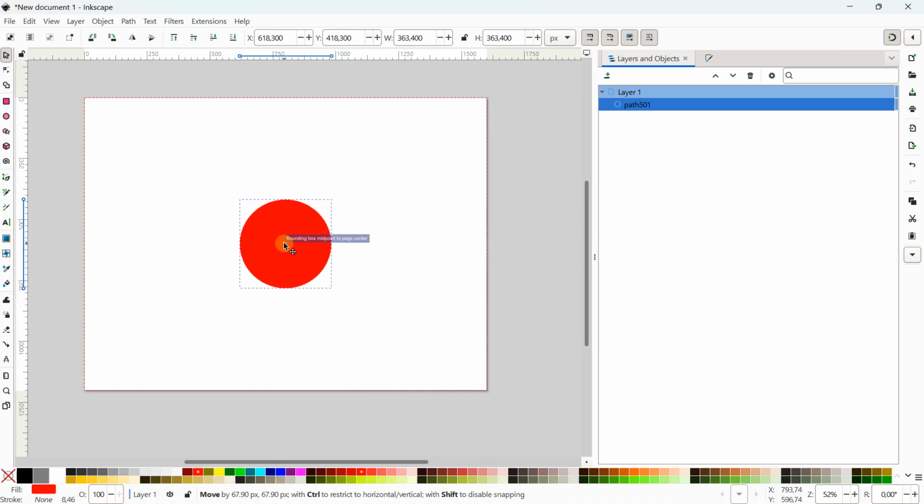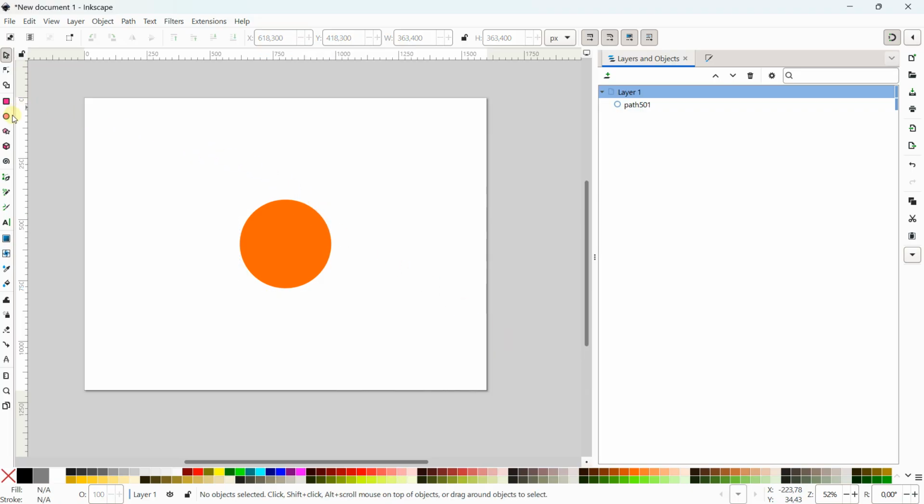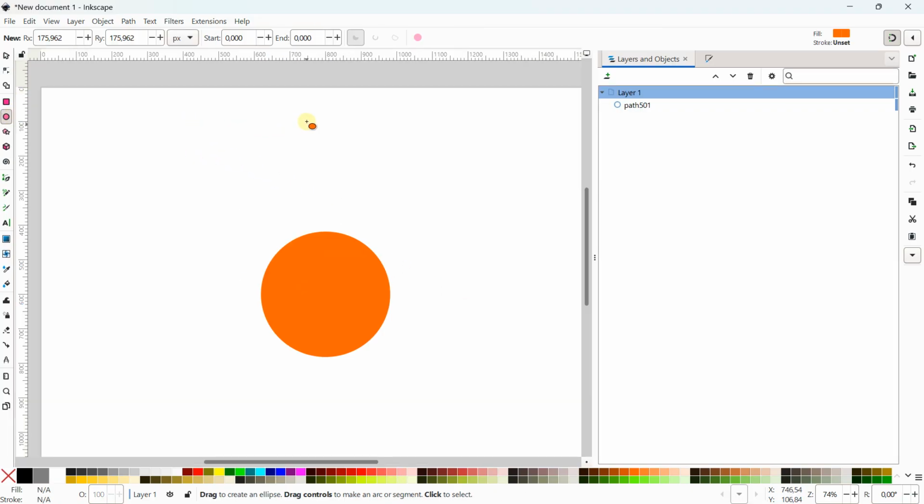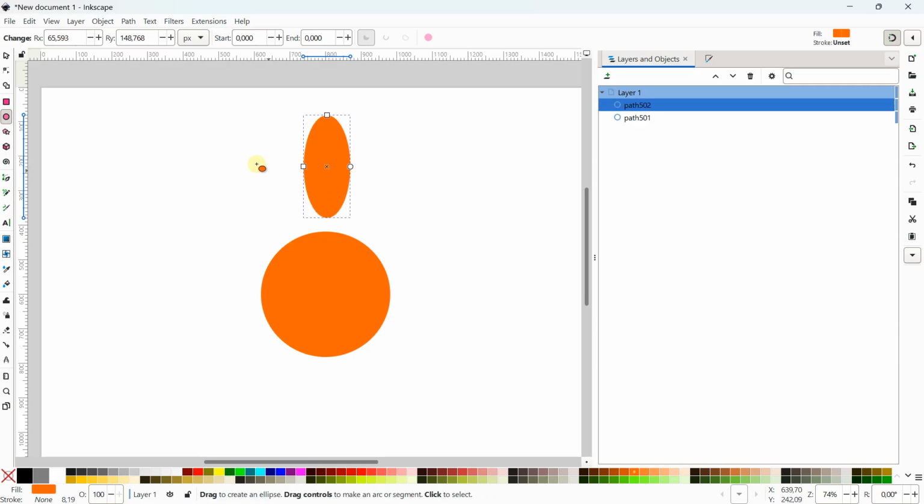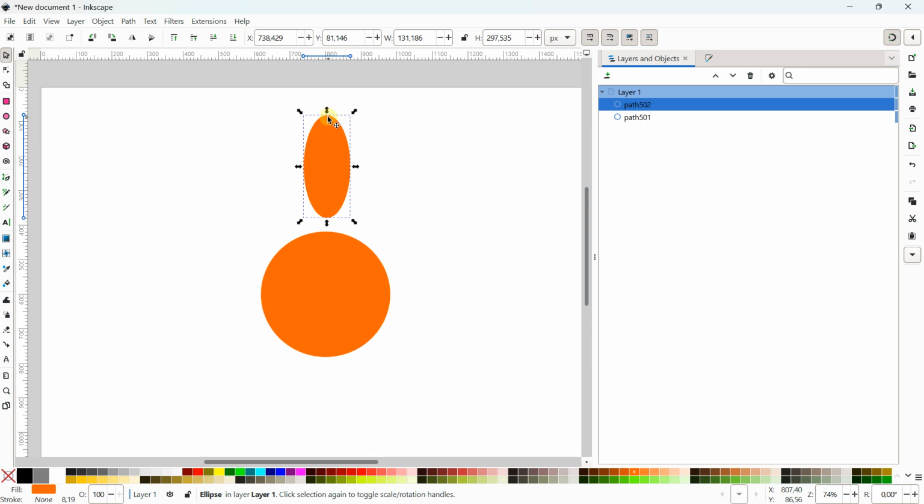Maybe it's a little too big, yes, just here. And I will put some color, like maybe some orange color. Now I will create another ellipse. I will select the ellipse tool and create an ellipse with around this type of ratio. And I will scale a little bit here. I will place the ellipse around this area and I will activate this color, just like this.